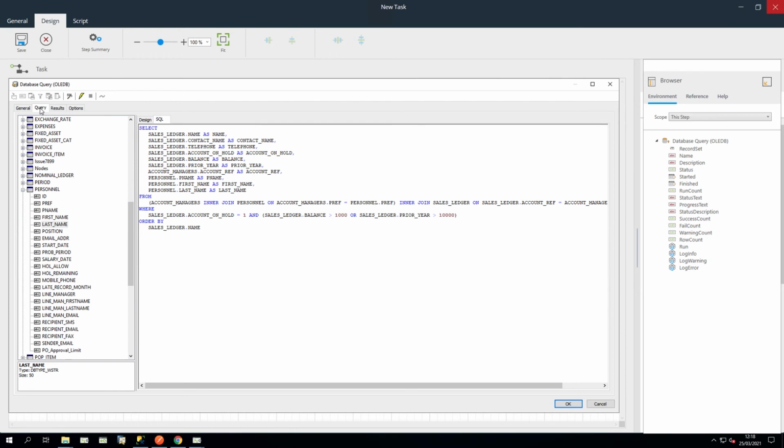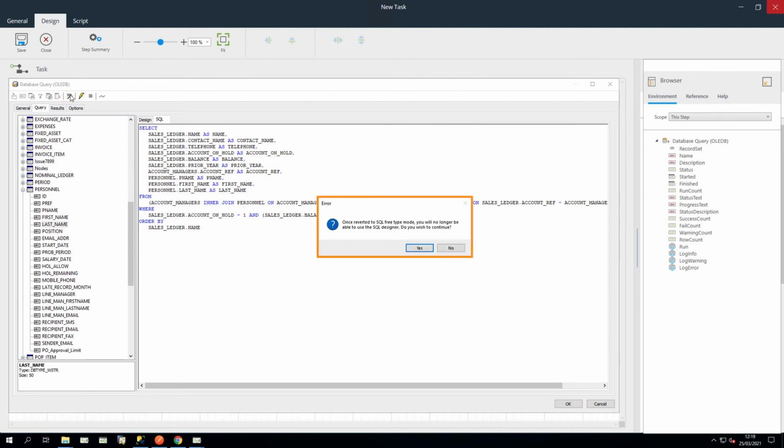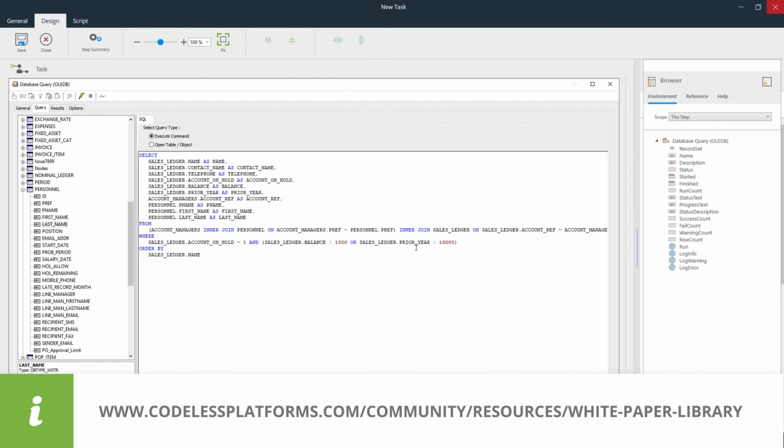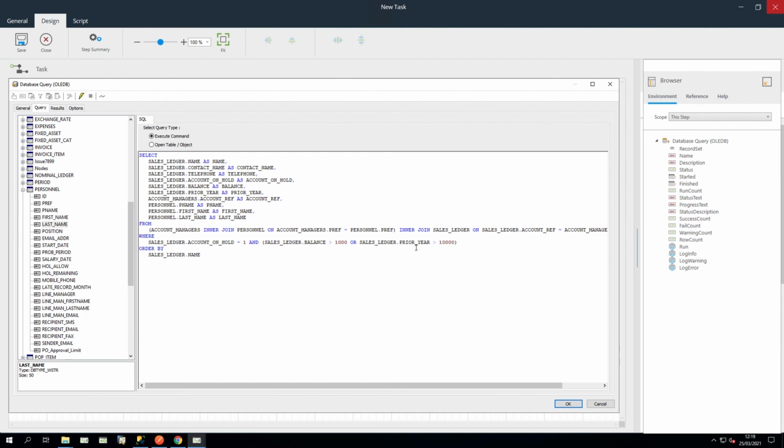The previous method allows you to create drag and drop queries. But it is also possible to create and edit the SQL manually using the free type mode. It is worth noting that you will no longer be able to use the drag and drop method if you choose this route. Click Yes to continue. More information on the database query, OLEDB and ODBC tools can be found in the white papers on the Codeless Platforms website. We will click OK to close this step and click Yes.